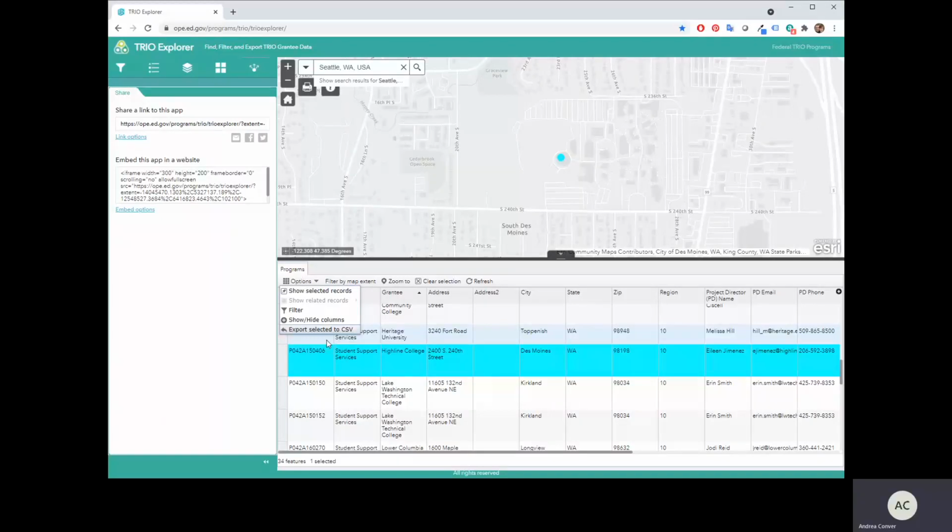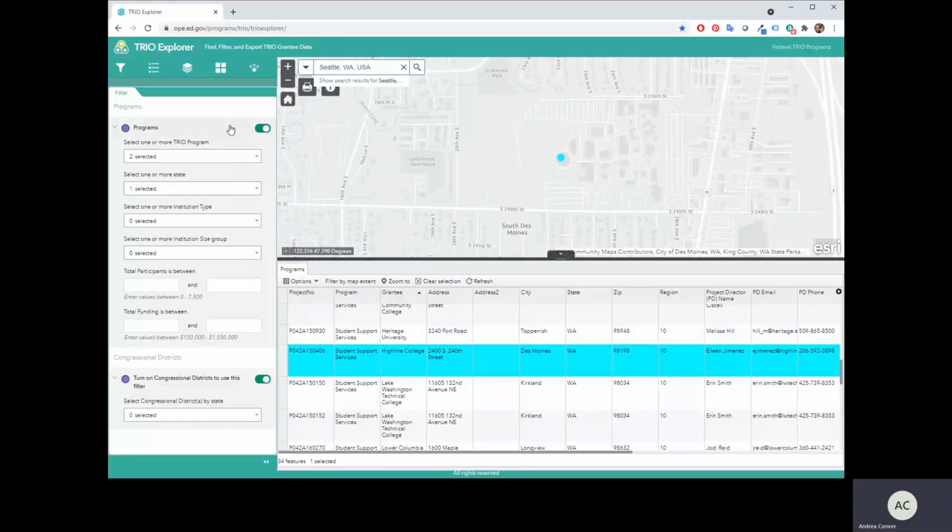To ensure that you don't have duplicate records and that you do include every record, I would recommend creating a filter based on state. You could select 25 states the first time, complete an export, and then switch and do the remaining 25 states to make sure that you get data from all locations. This concludes my demonstration of the TRIO Explorer map.